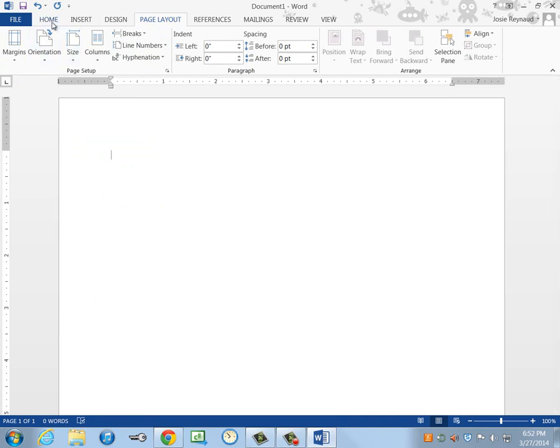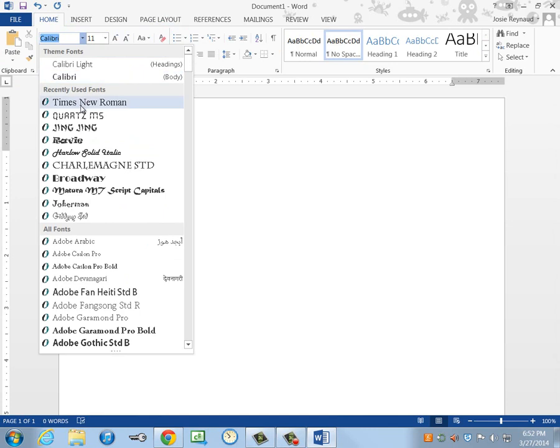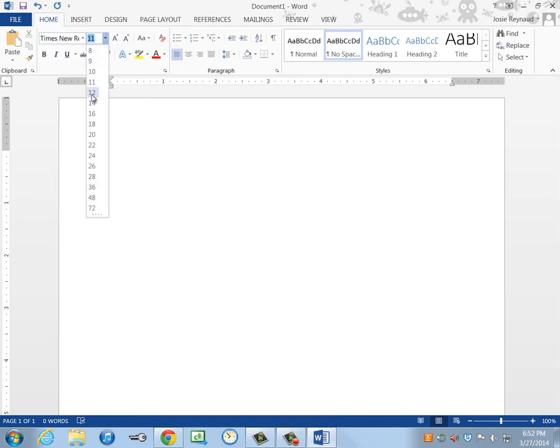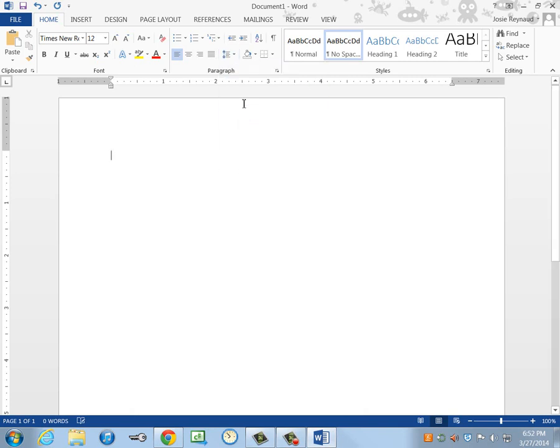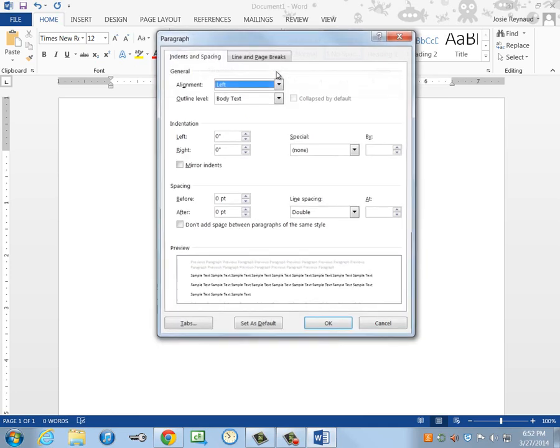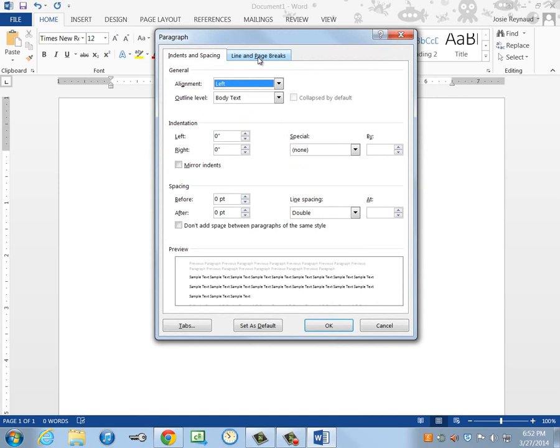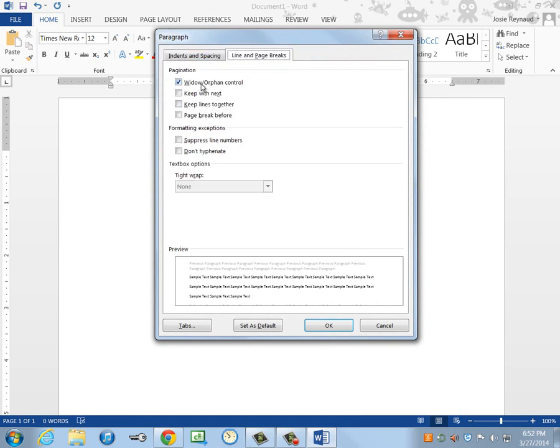Next, we will set our font to Times New Roman 12 point. And then our line spacing will be set to 2.0. We also need to make sure that widow-orphan protection is turned on. To do that, you go to your Home tab and launch the Paragraph group. Click on the Line and Page Breaks tab and make sure there's a check mark next to widow-orphan control. Then click on OK.